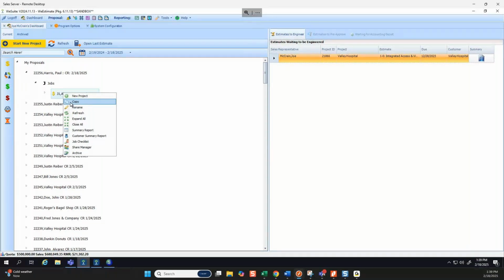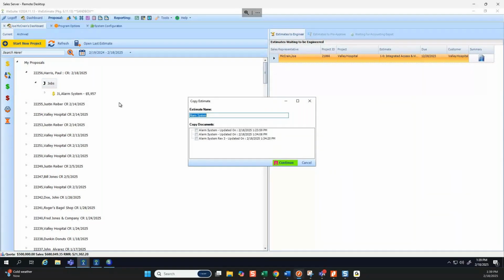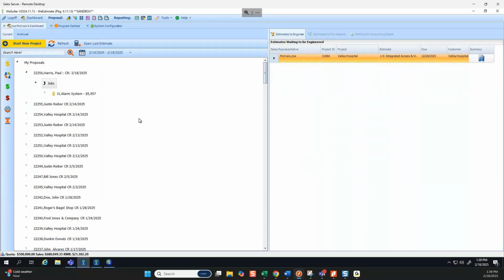So I'm going to copy and paste this job. Also, I don't know if everybody knew you can copy the documents from jobs as well. I'm not going to do that, but if you did want to copy the proposal, the scope of work, everything, I could copy that as well during job copy.